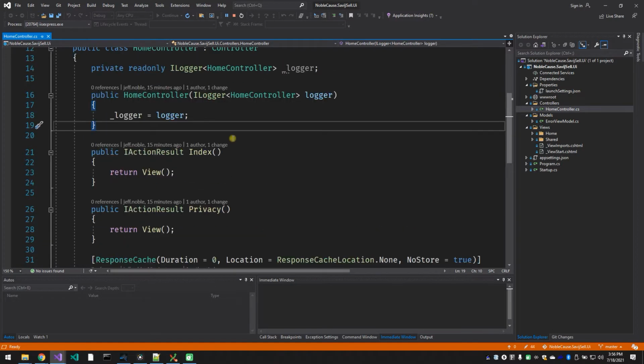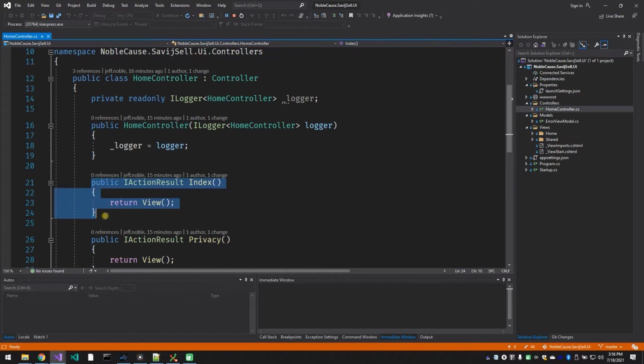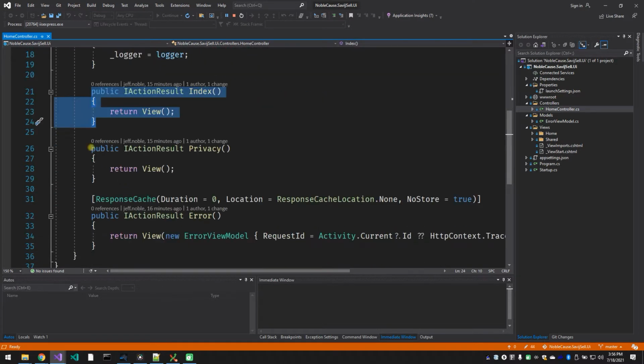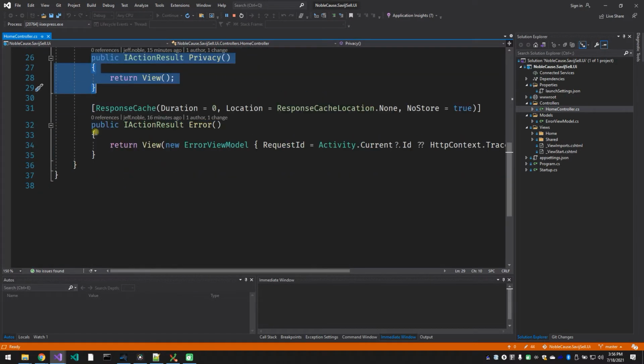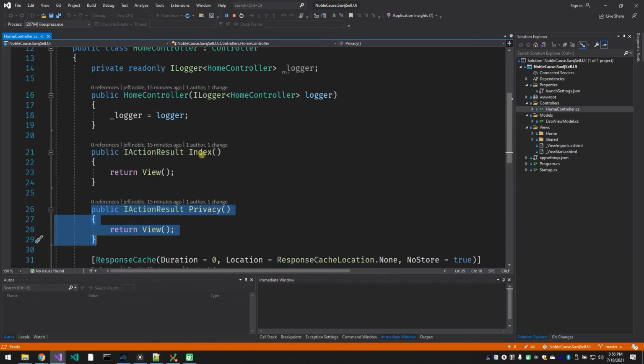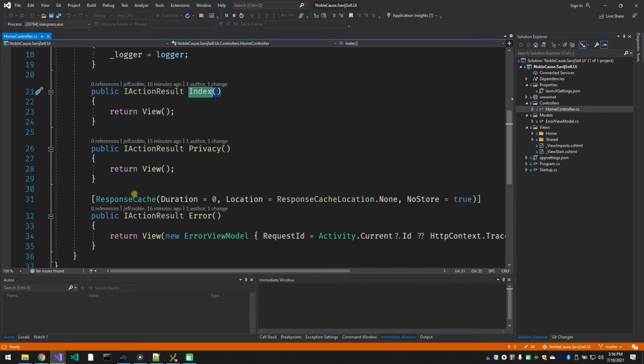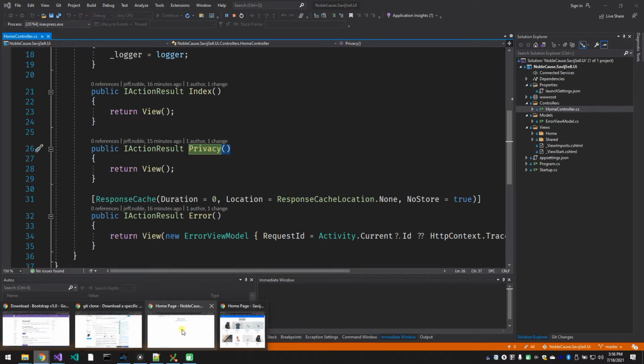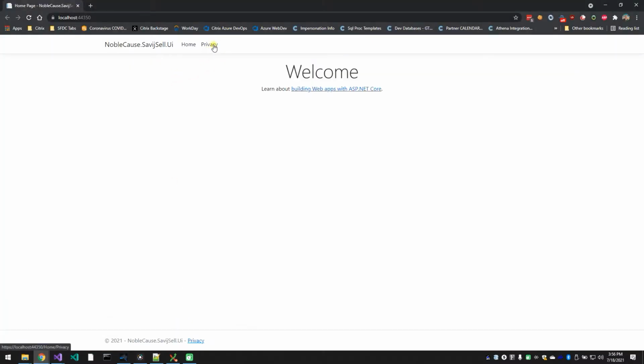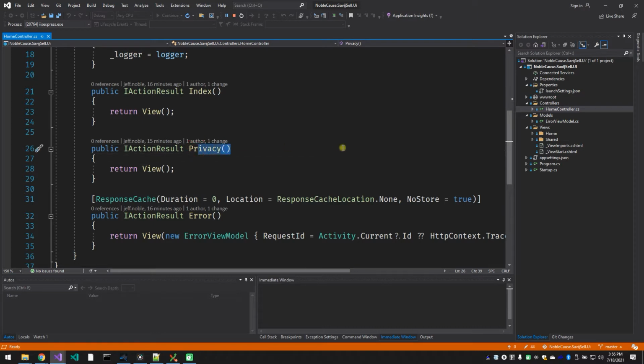And then each of the actions inside is just a method. So right now there are 3 actions. One is the index or the default action. The other one is privacy. That's our privacy link on the web page. That's this privacy when we click that. If you look down here when it pops up, you can see that it's going to home/privacy. And so home/privacy would call this privacy method.